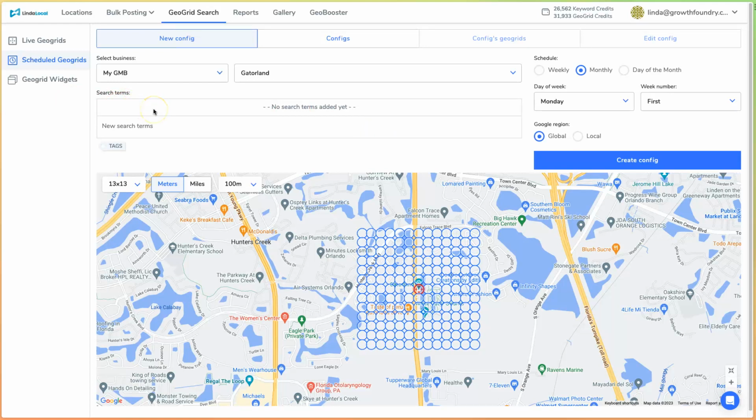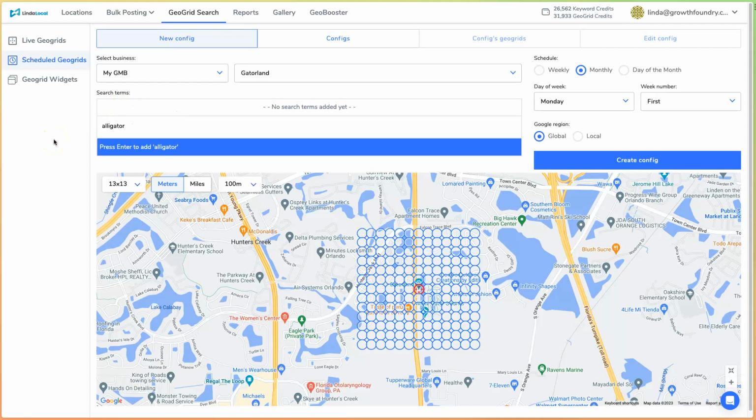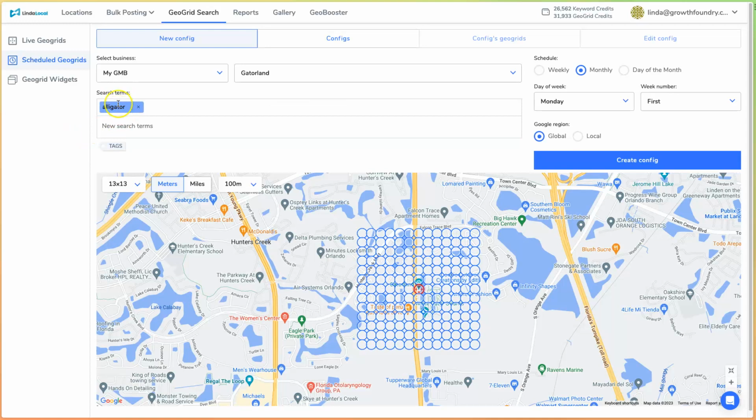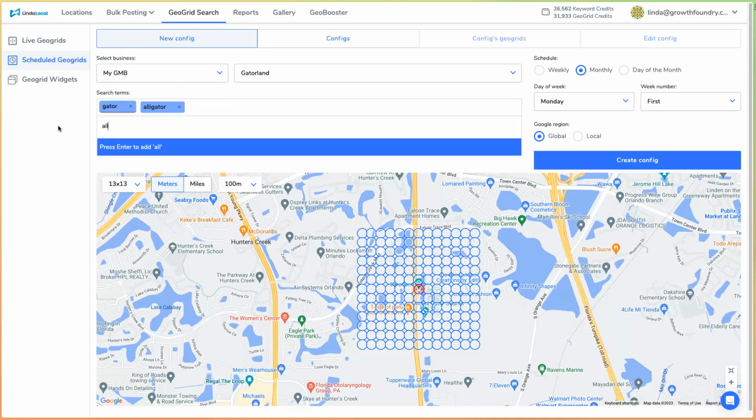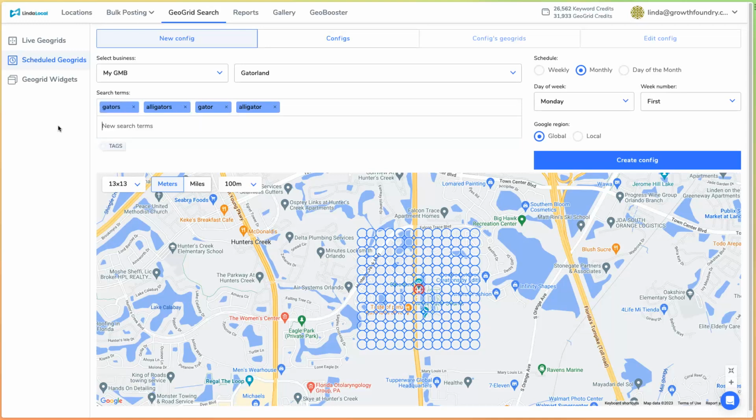With a scheduled GeoGrid, you can have more than one search term. So let's say I want to go ahead and type in alligator. When I hit the comma button, you will see the search term pop up into this field just above where I'm typing. Next, I will do gator, alligators, plural, gators, plural. Obviously, for your own business, you would be using search terms that are applicable.